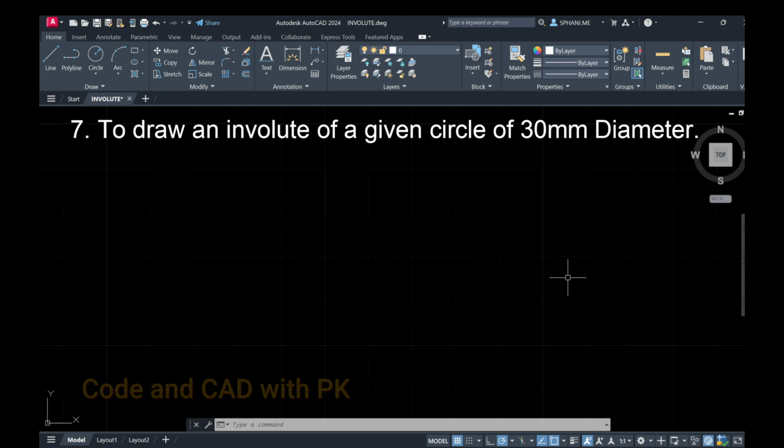Hi everyone, welcome back to another AutoCAD tutorial. In this session, we are going to construct an involute of a circle. So what is the question? To draw an involute of a given circle of 30 diameter.